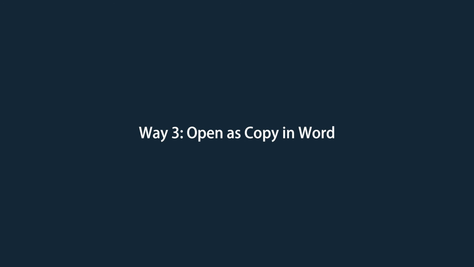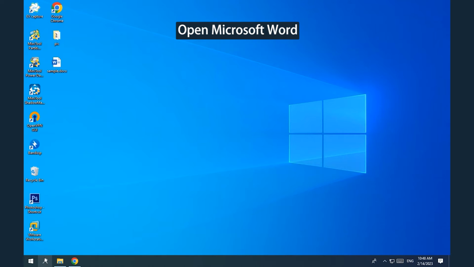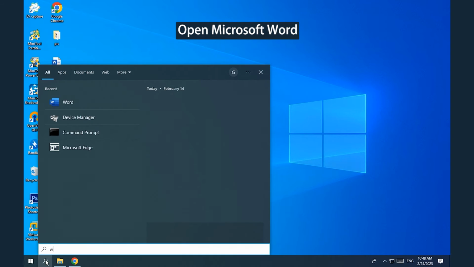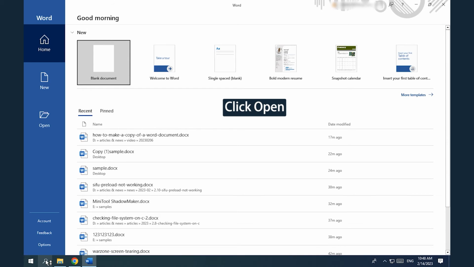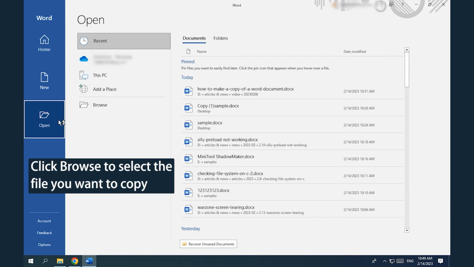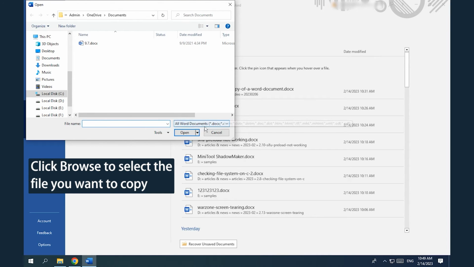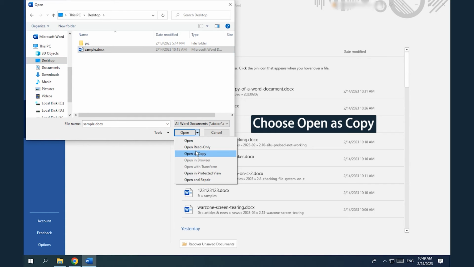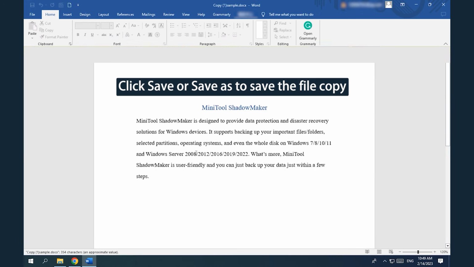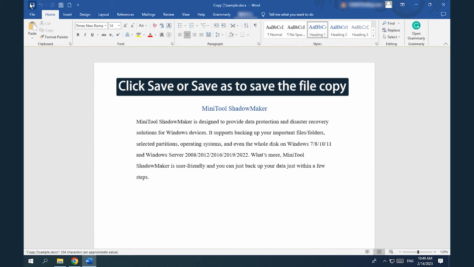Way 3. Open as copy in Word. Open Microsoft Word. Click Open. Click Browse to find the file you want to copy. Click the upside-down triangle icon beside the Open button. Choose Open as Copy. Click Save or Save as to save the file copy.